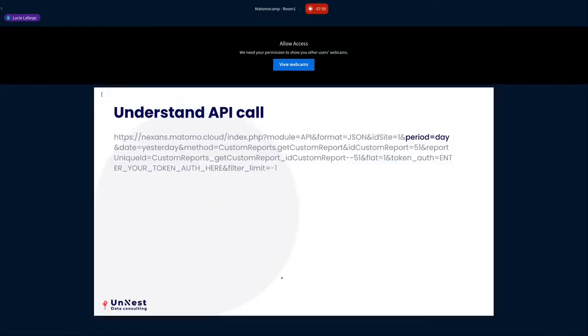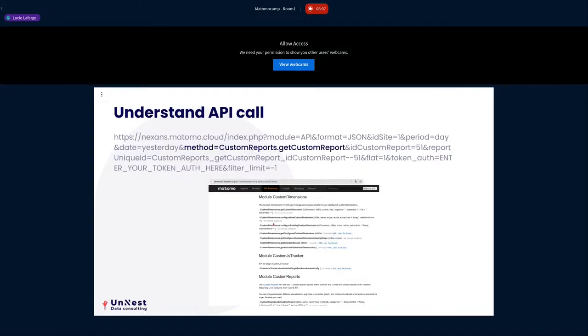You have your site ID, which you can get from your Matomo interface. You have to select a period: day, week, month, or a date range. And this is the most important one, the method. The method is the type of information you can retrieve. Everything is detailed in the documentation on Matomo. It's actually quite well detailed. So here, to get the custom report information, Xavier used the CustomReports.getCustomReport method. You can also create custom reports with the API directly, so it's quite nice to play with this method.